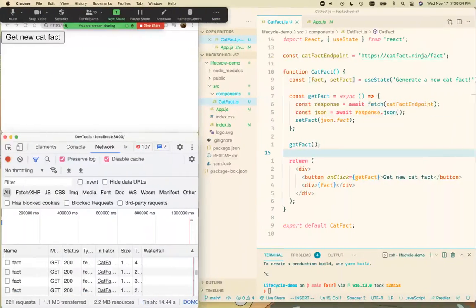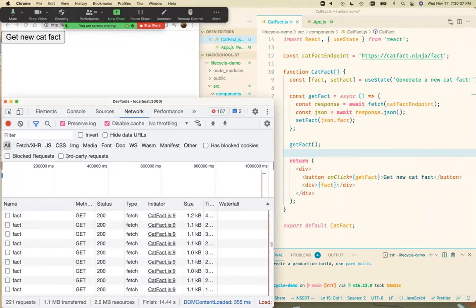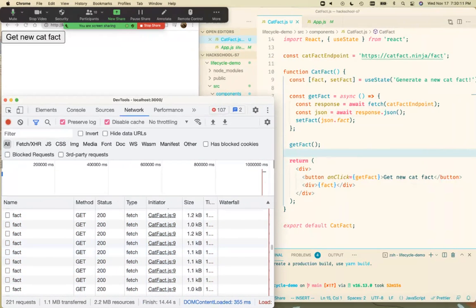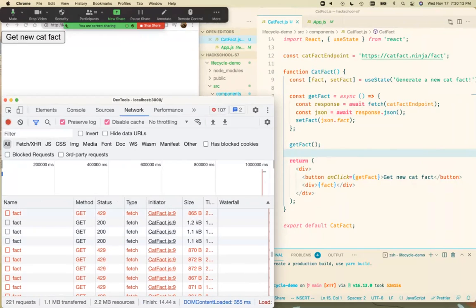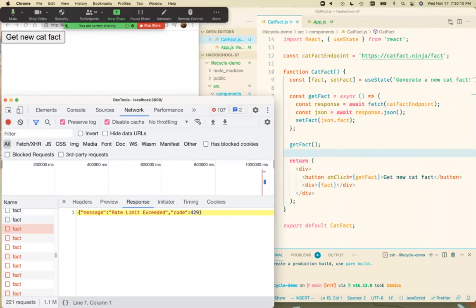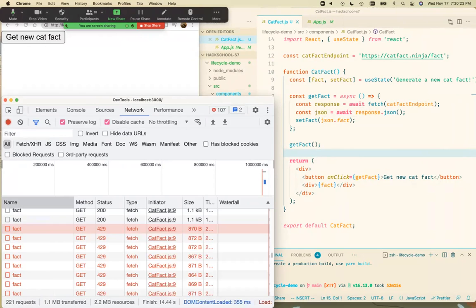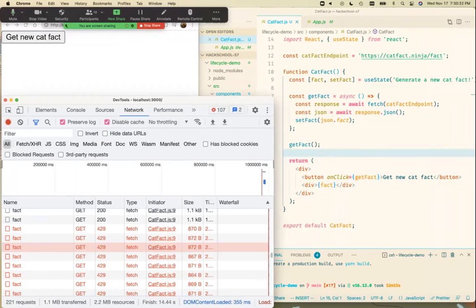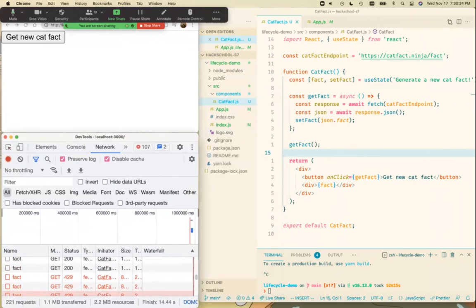In fact, because we're refreshing so quickly through these facts, you'll see in the network tab of DevTools that we start getting this red fact. If I click on this, we can see that our response was rate limit exceeded. Basically the API was like, you're sending me way too many requests, so I'm just not going to give you responses anymore, which is why there's no data anymore. So yeah, this is not what we want at all for our app.